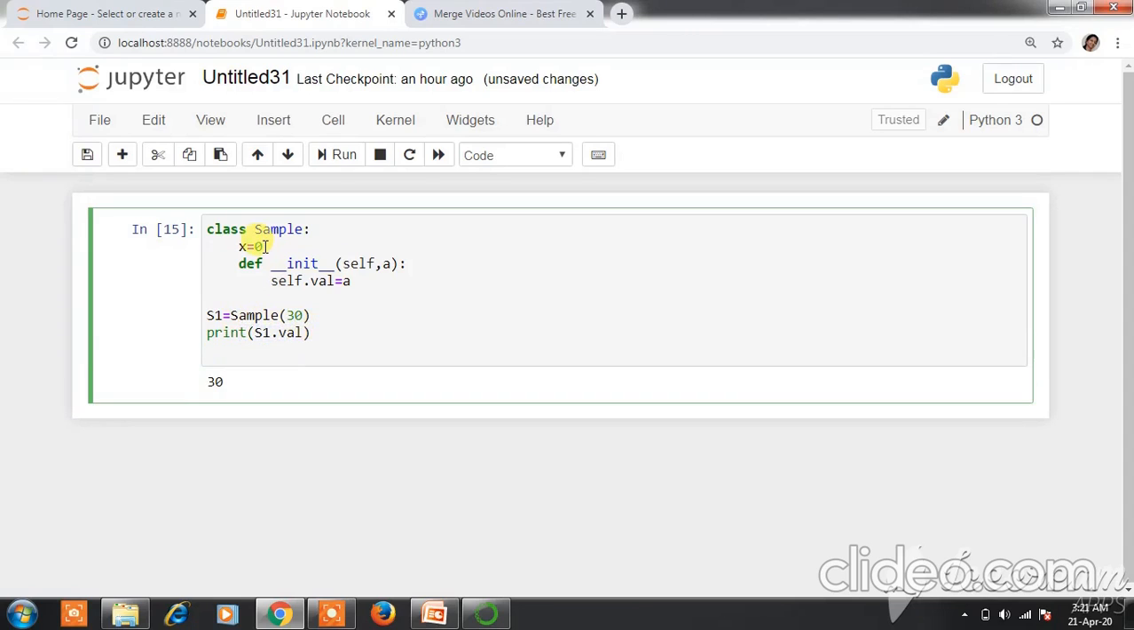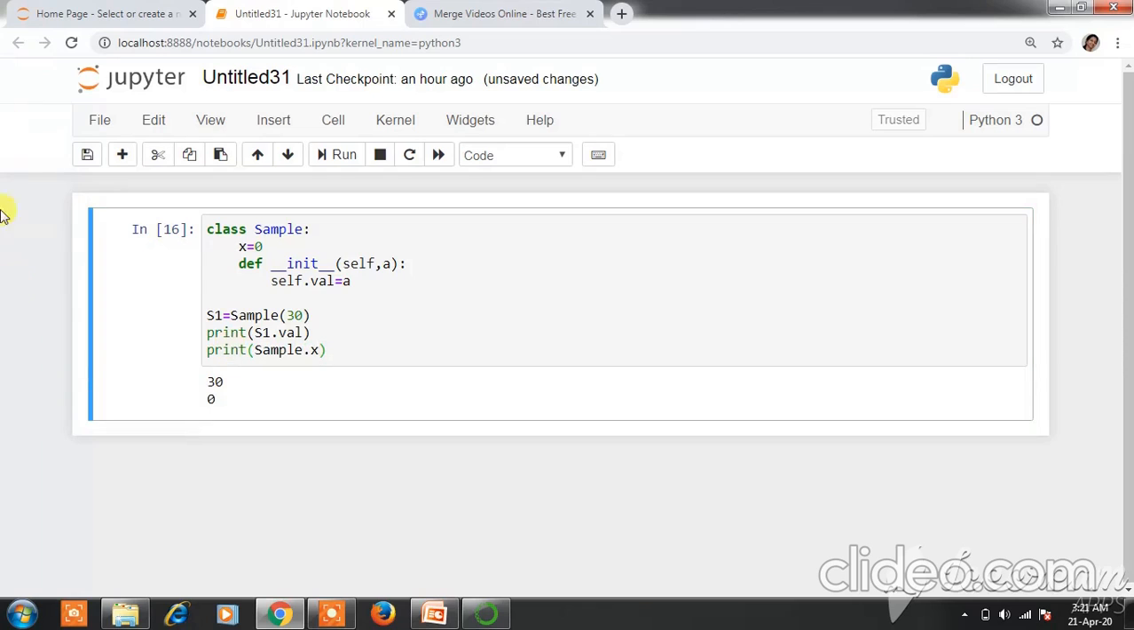Now we want to access this class variable x. So we can access it as print, then the class name, sample.x. Re-execute the code, and that will display the value 0. So this is the simple example to access val and x.